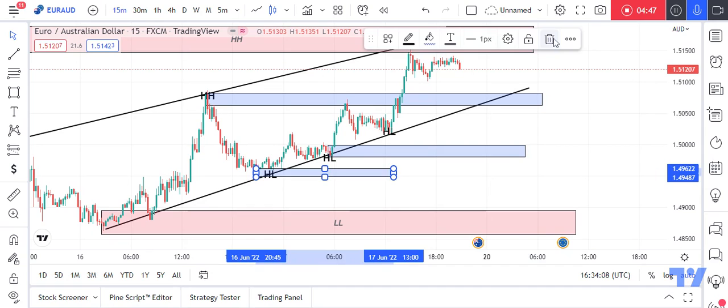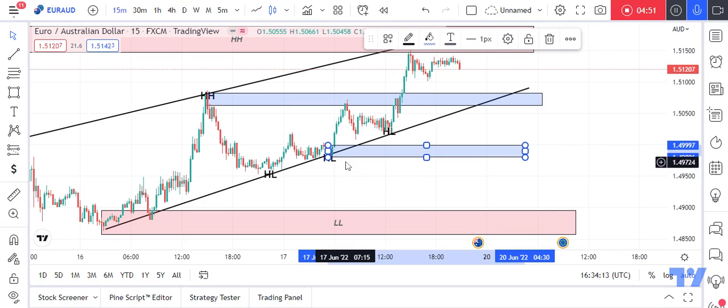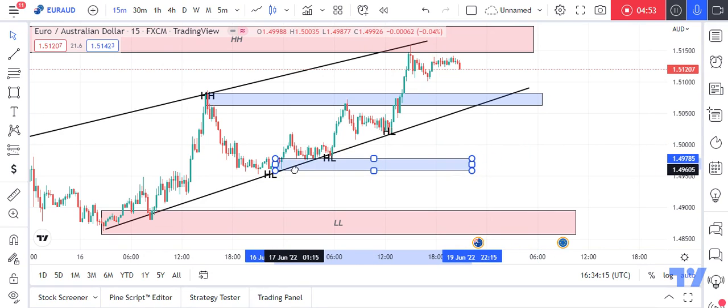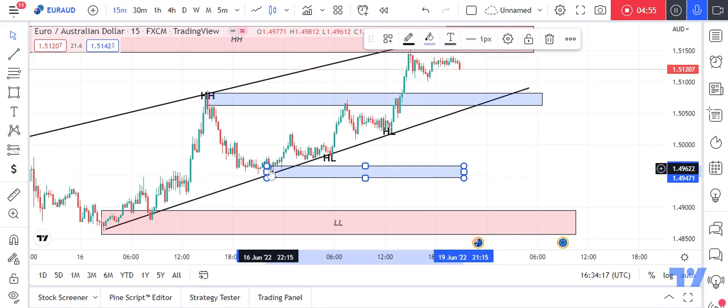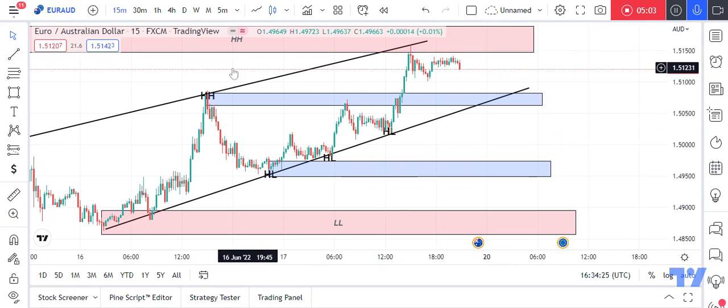But here, let me just use a line so that my chart can be clean. And we'll focus on this higher low. Yeah, focus on this higher low there, so that you guys cannot be confused.